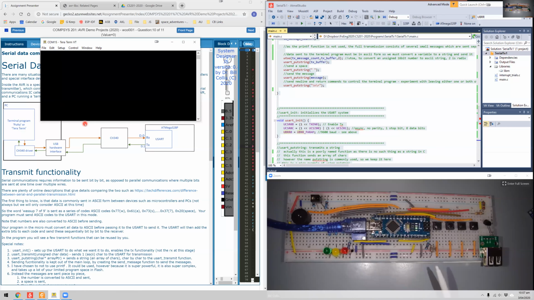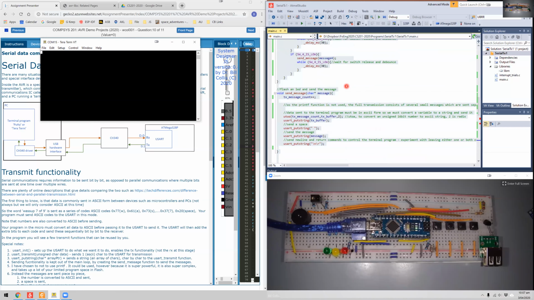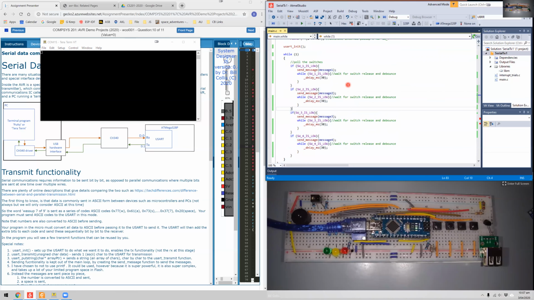Now I've got 4 switches here, and I'm polling each of those switches. So if I look at my code, here's my polling code. First switch, send message 1. Second switch, send message 2. Third switch, send message 3. Fourth, message 4. And then after each switch is pressed, we wait until the switch has been released before we continue polling again, just to make sure there's no debounce and we don't detect multiple key presses.